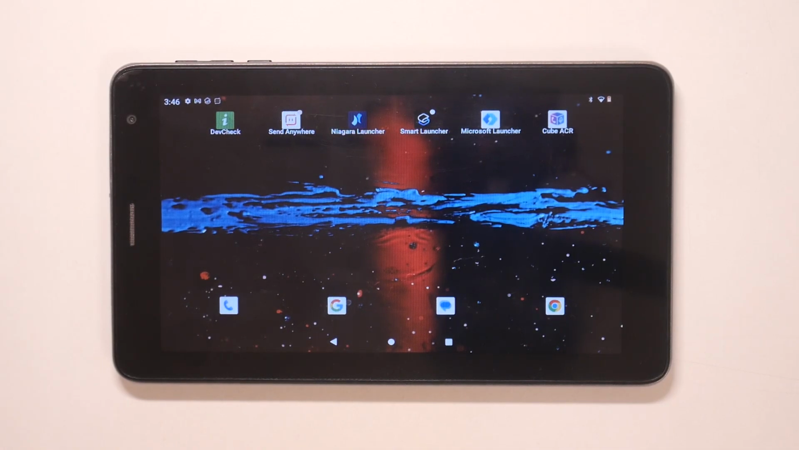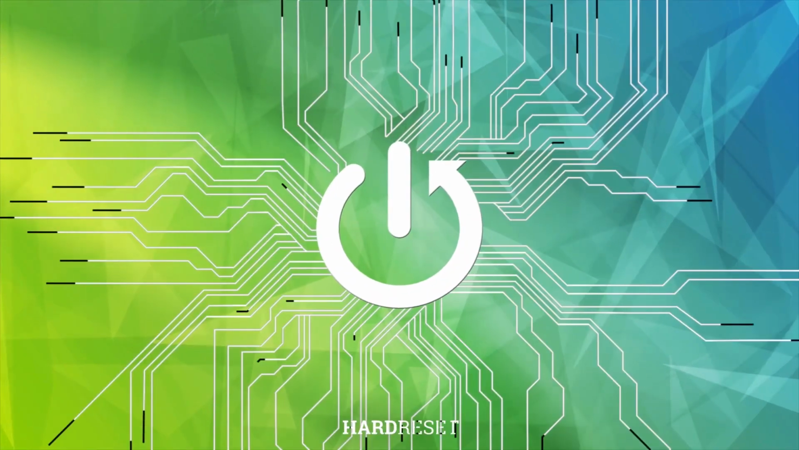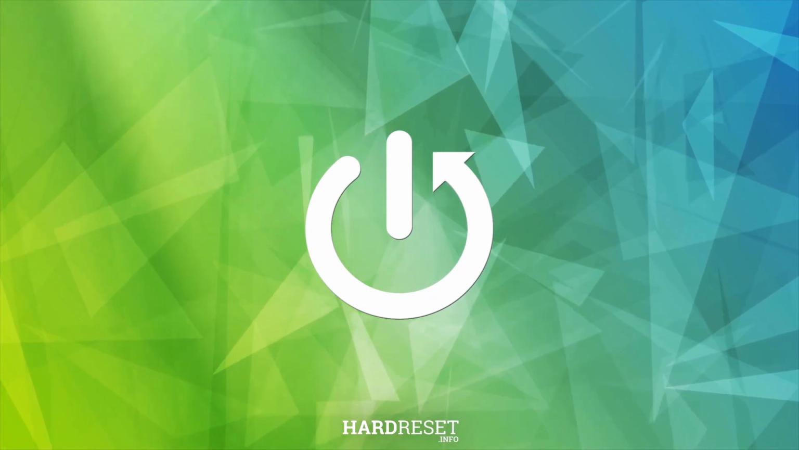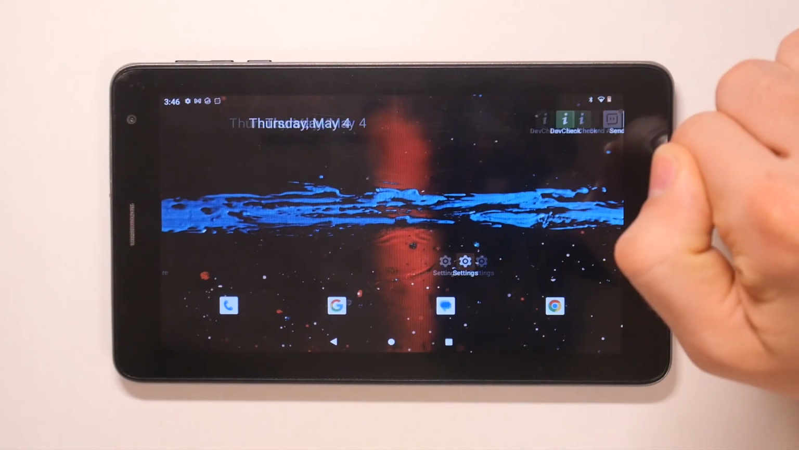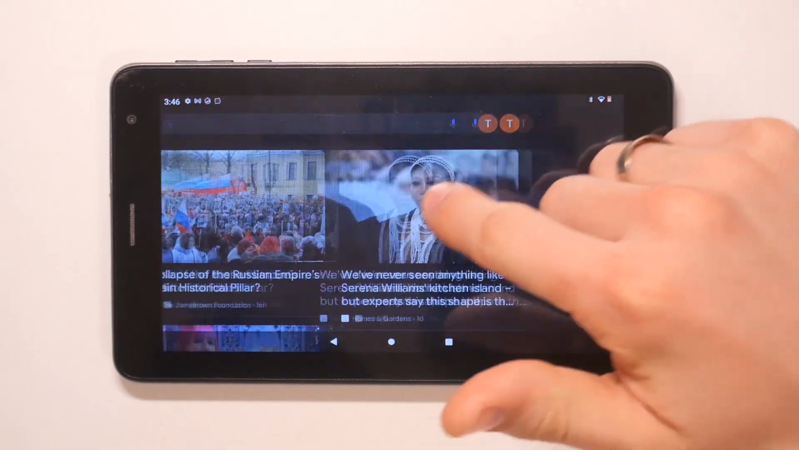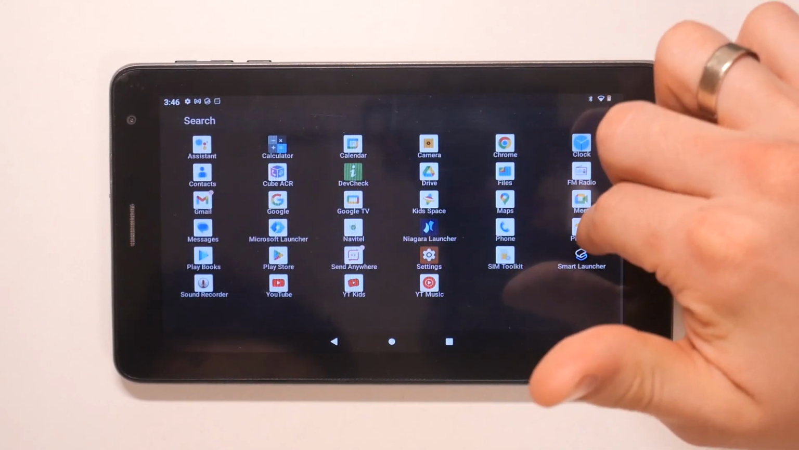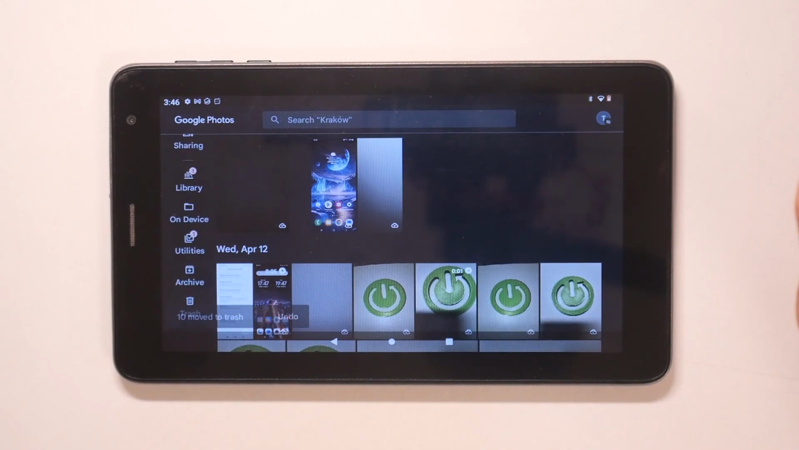In front of me is a Navitel T787 device, and I'm going to show you how to recover deleted photos and videos from the recycle bin on this tablet. To do it, first you need to open the gallery. To do it, you need to find the Photos application, so find it and open it.